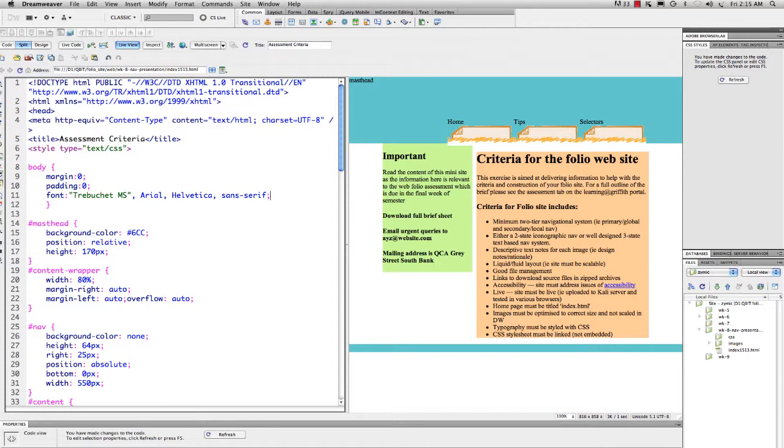So our preferred typeface is Trebuchet MS, and remember that if a typeface has more than one word to define it, it will be displayed in double quotes. Our next best typeface will be Arial. If the system doesn't have that, it'll choose Helvetica, and if the user system doesn't have Helvetica either, it'll just choose any sans serif typeface it has on the system.